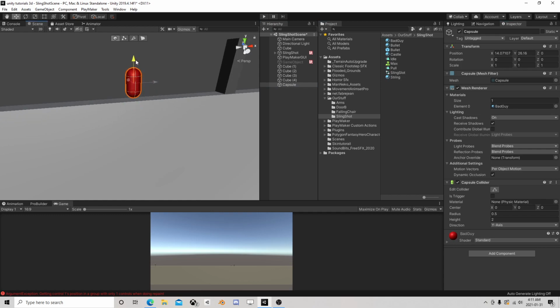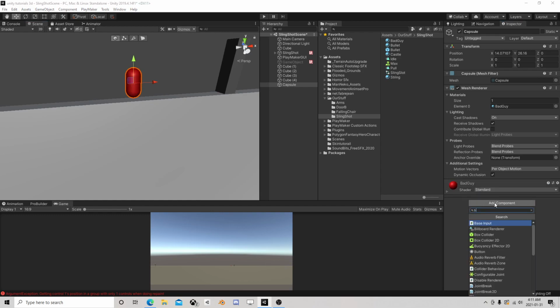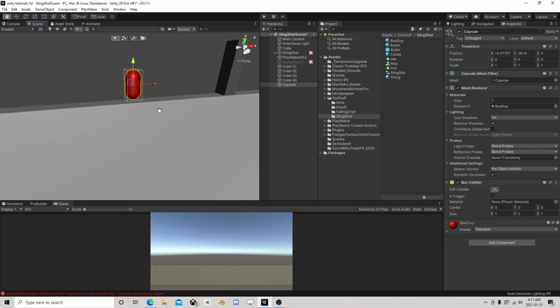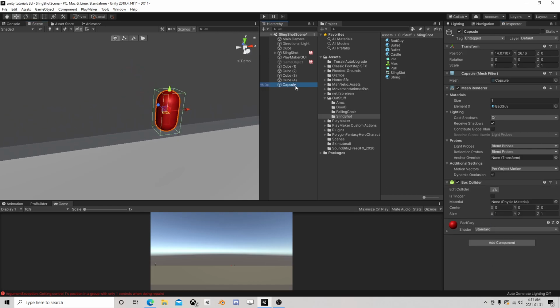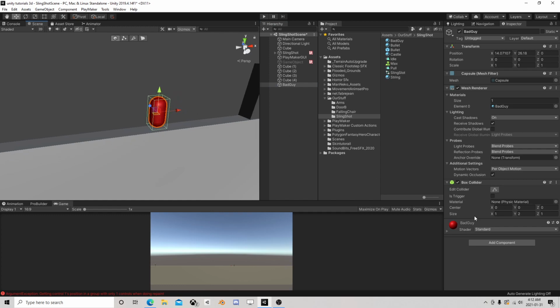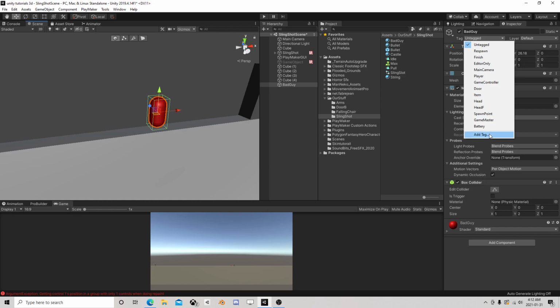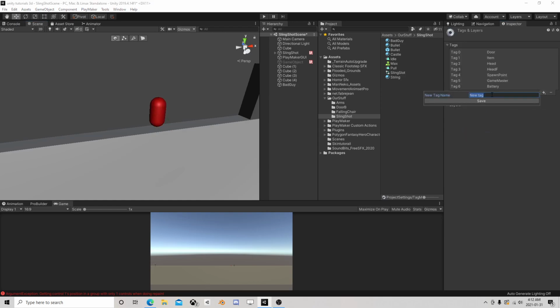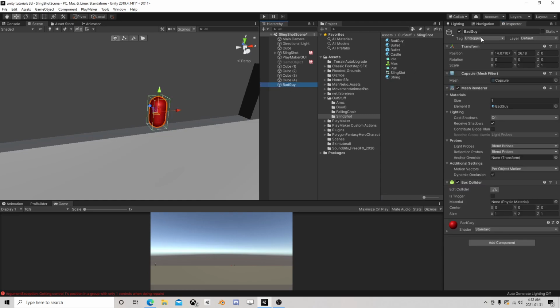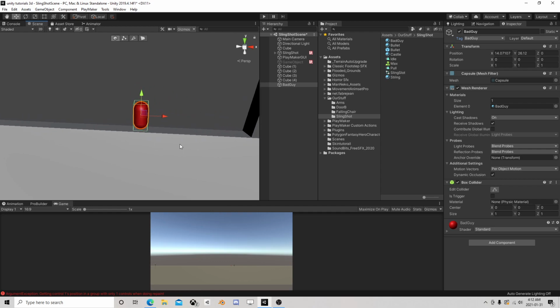And that's probably good. I'm going to get rid of the capsule collider though, and I'm going to put on a box collider so they stand a little better. And this is a bad guy. So we need them to have a tag. Let's add a tag. We'll call it bad guy. And he will have this tag of bad guy. Now, that's pretty good.